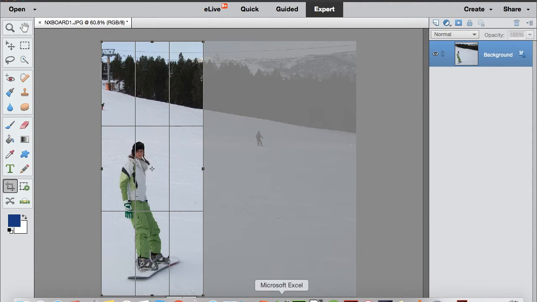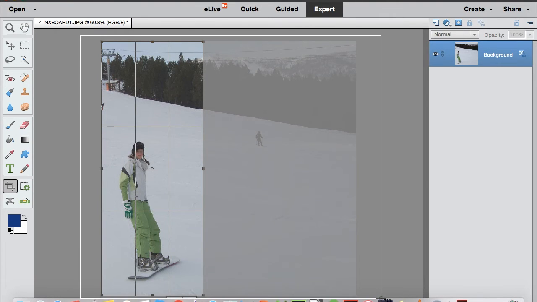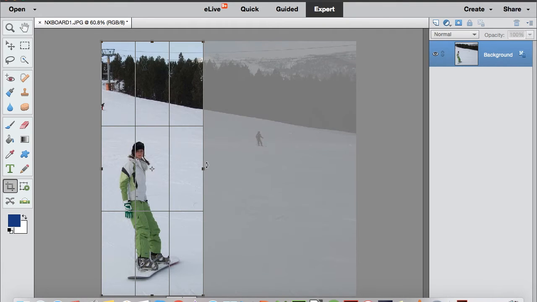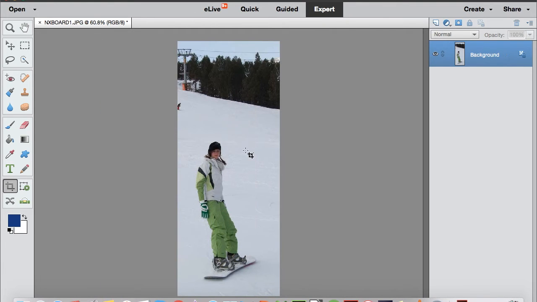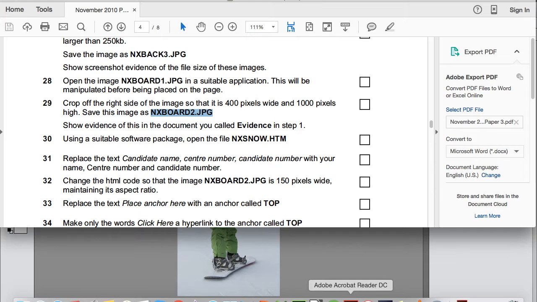Okay, so again I wanted a print screen of my cropping tool, so I'm going to print screen that here. And then I'm going to press enter and there's my new cropped image. So my instruction says, after I've cropped the side of the image so that I only have 400 by 1000 pixels, save this image as NXBoard2.